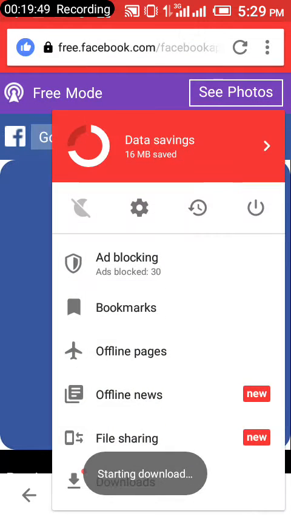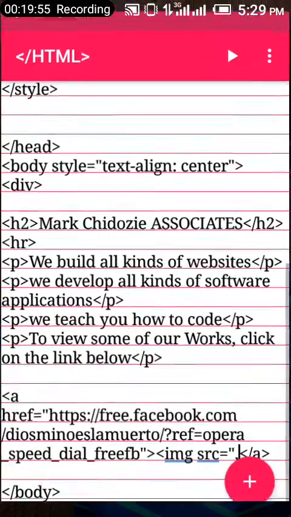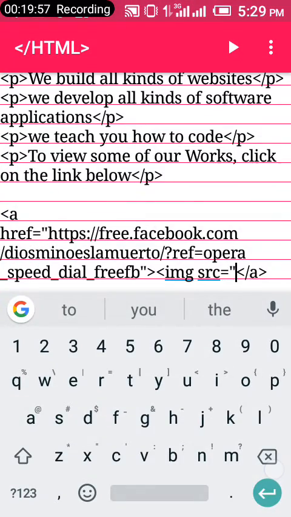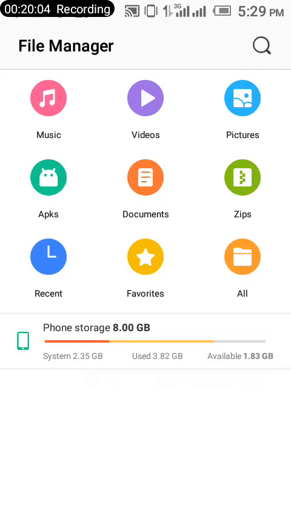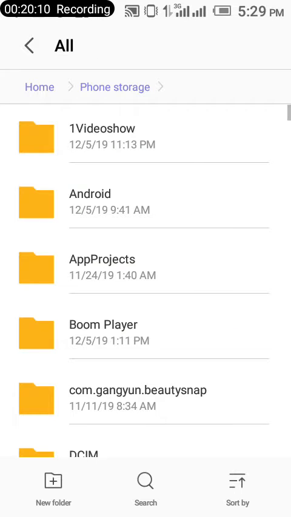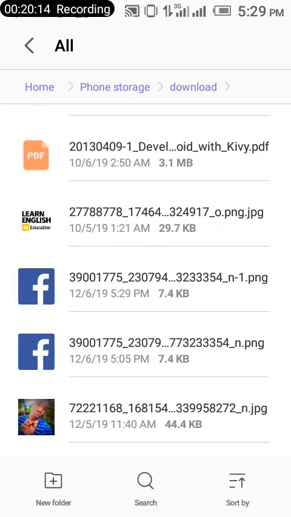So let's go check our download and see how it's doing. So we wait here, it's downloaded. So we minimize, back to our project, and then move over to our file manager to be able to access that photo we downloaded, that Facebook logo. So right here you come to all, phone storage, you go to download. Yeah, so this is it right here.